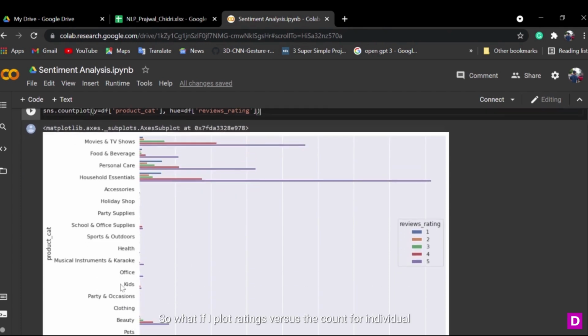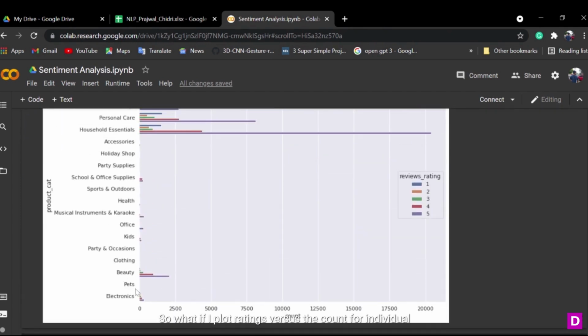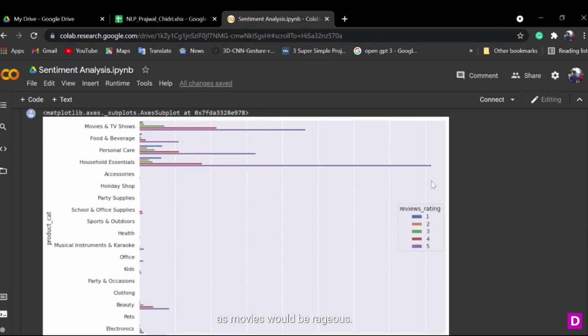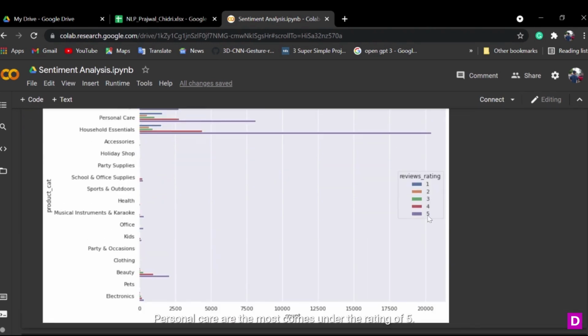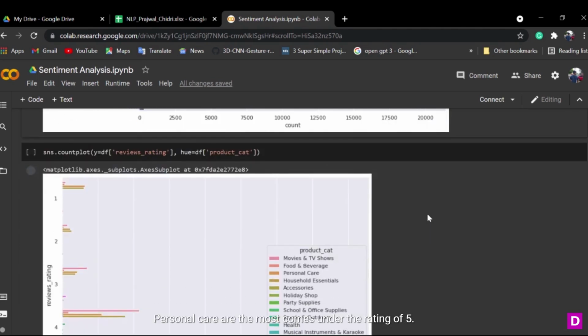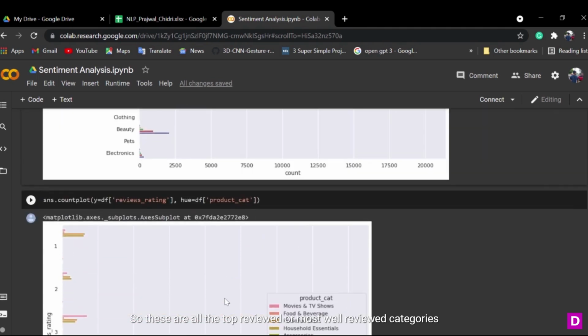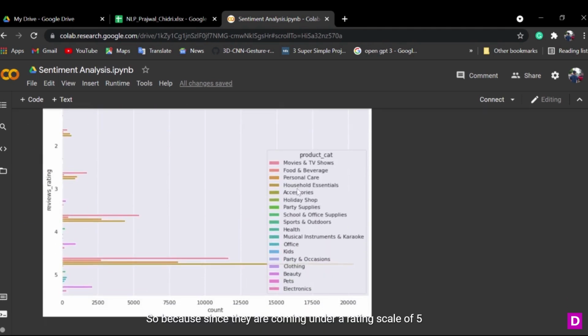So what if I plot ratings versus the count for each individual product category? If I do that, you could see the product categories such as movies, food, beverages, personal care are the ones that mostly come under the rating of 5. So these are all the top reviewed or well reviewed categories of products, right? Since they are coming under a rating scale of 5, these are all the better rated or well rated product categories.